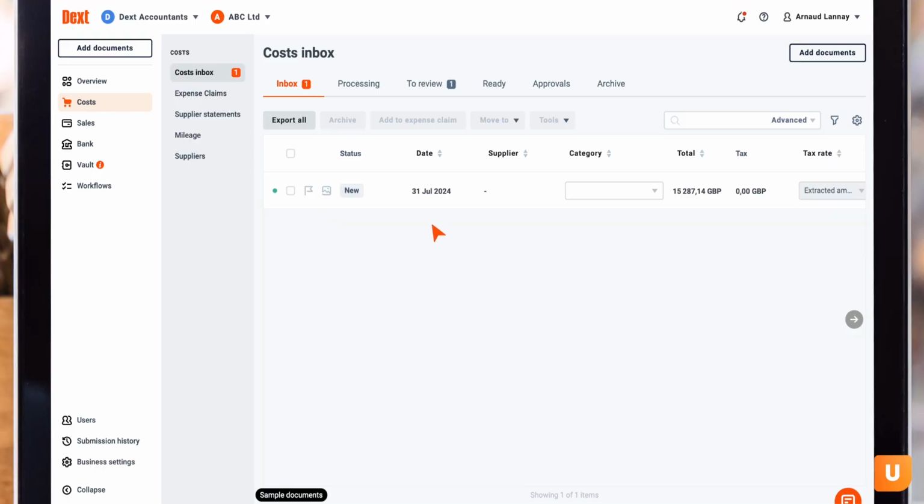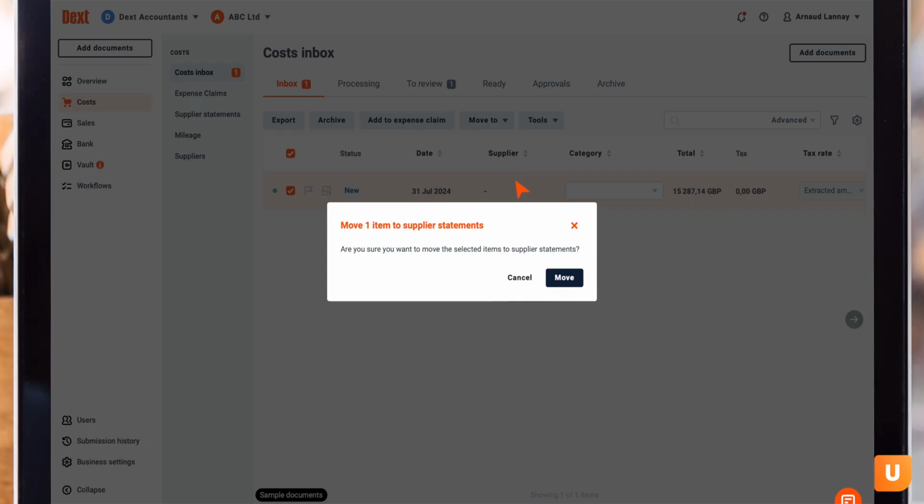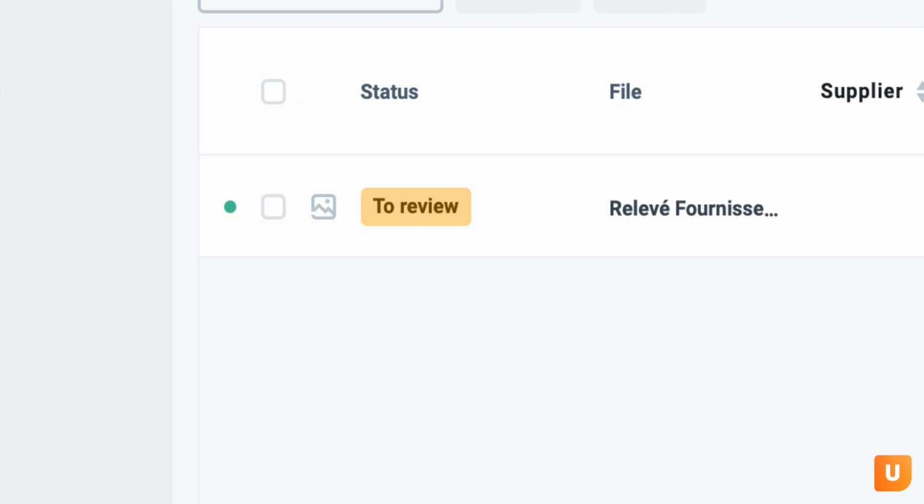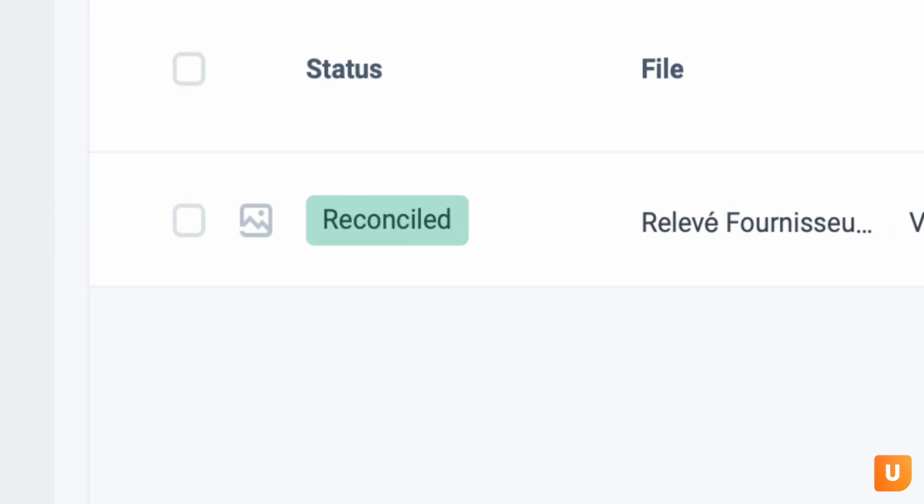Sometimes supplier statements are accidentally sent to your cost inbox. If this happens, you can easily move the supplier statement from the cost inbox over to the supplier statement space by selecting it and using the Move To button. Each supplier statement has a status: to review, ready, reconciled.